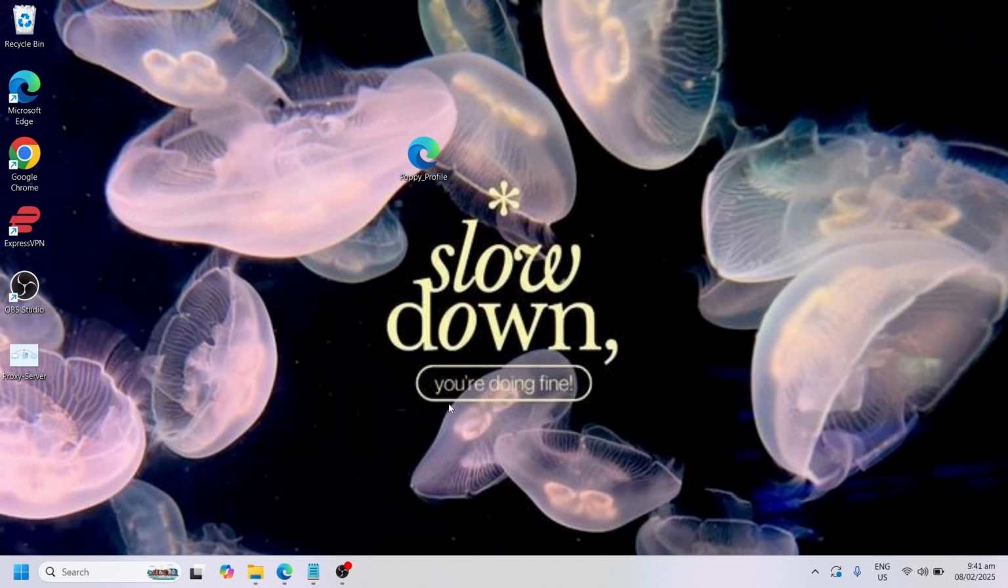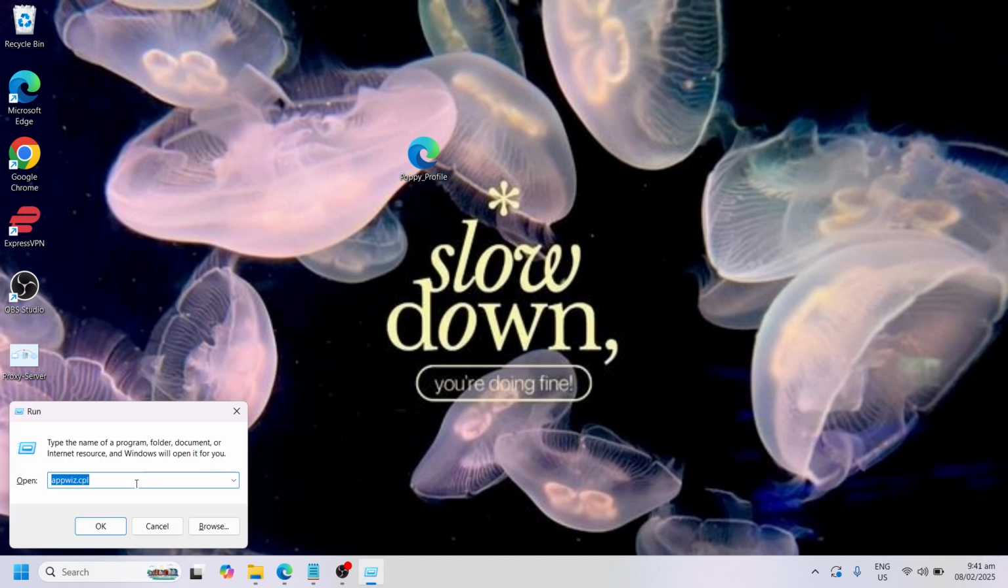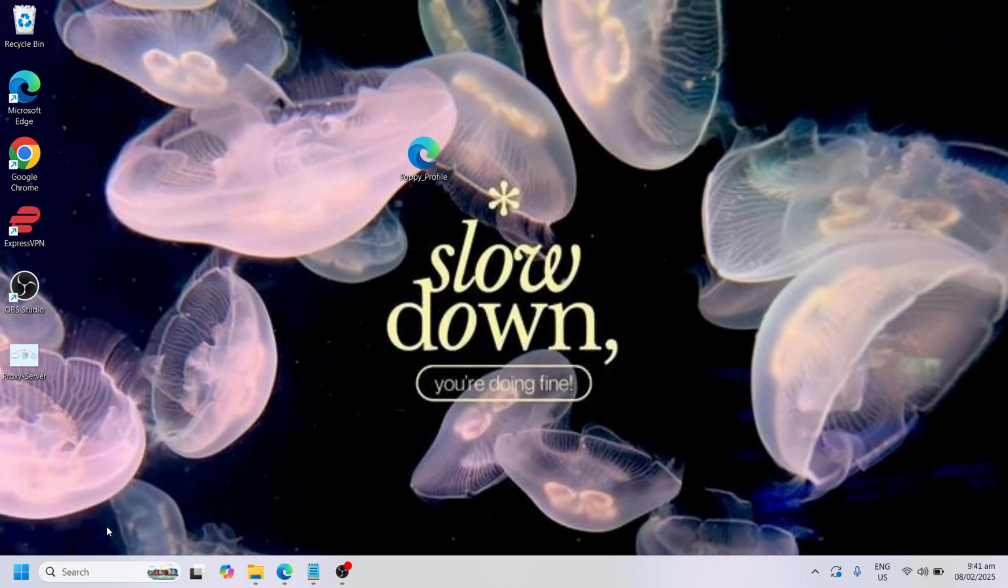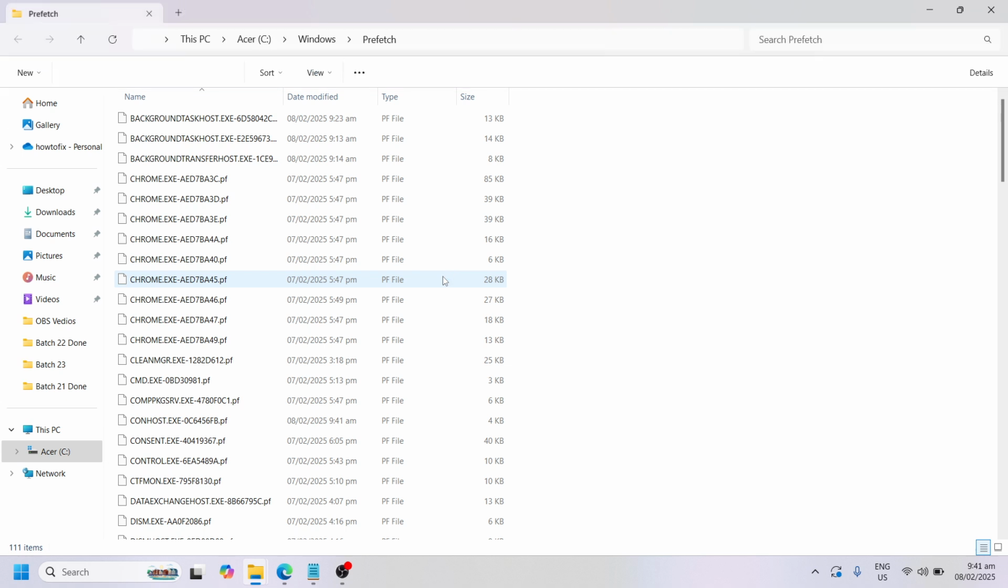First, you need to press Windows and R key together, and once you open Run, just type prefetch. And then the moment you type prefetch, just click on OK and you will be redirected to this new window.